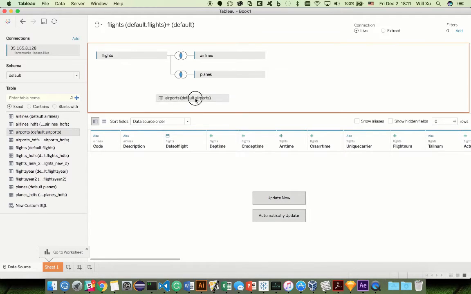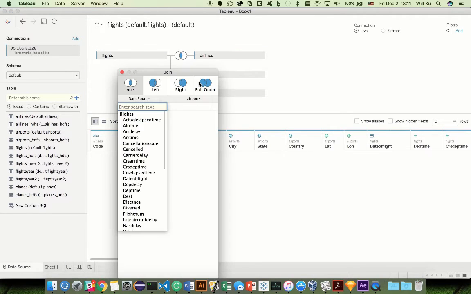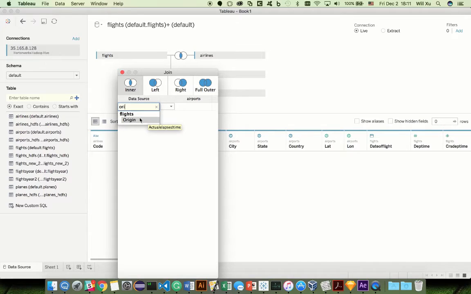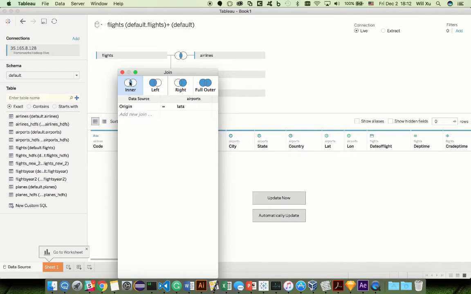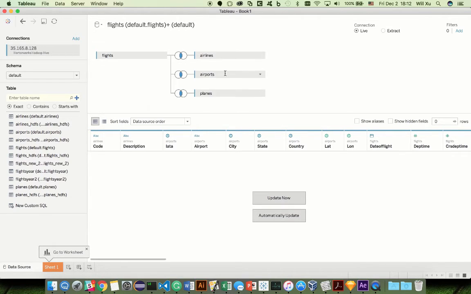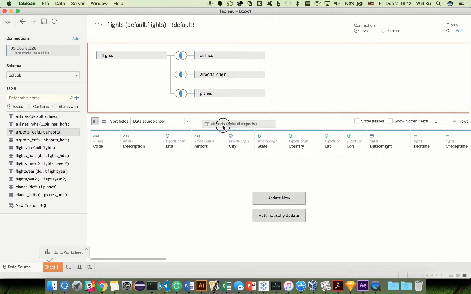Now, airports is a little bit more interesting because there is a source airport and then a destination airport. So what we will do is use origin equals IATA. Now, IATA is the International Airport Identifier, right? So it's how we are going to use this data. That was the origin. So let's double click on this and then name it, because we are going to use the same table twice.